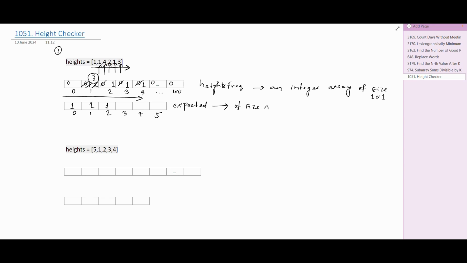Then I will go to the next height, that is height 2. Its frequency is greater than 0 and it's 1, so height 2 will be present 1 time in the expected array. Similarly, height 3's frequency is greater than 0, so height 3 will be present 1 time. Similarly, height 4's frequency is greater than 0, so height 4 will be present 1 time because its frequency is 1 in the expected array.